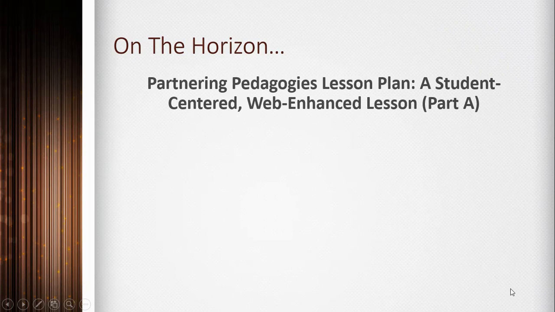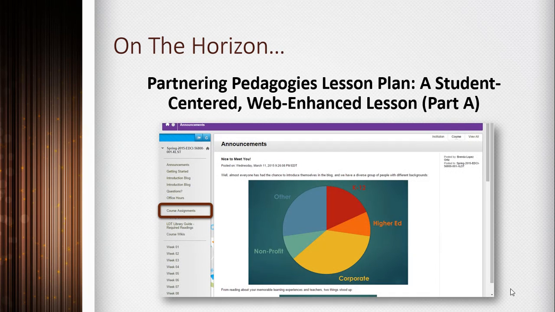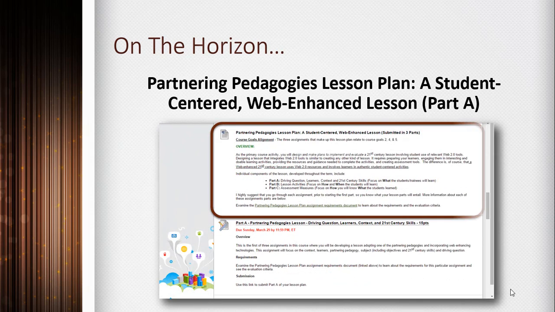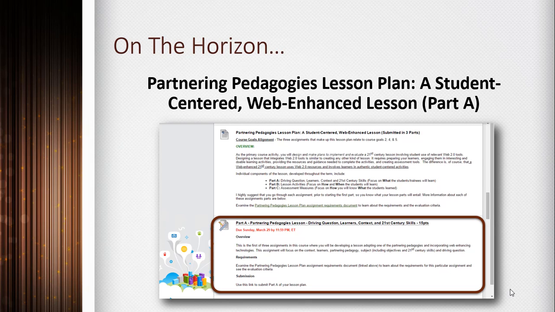The horizon, we have the Partnering Pedagogies lesson plan, and that is a student-centered web-enhanced lesson, and you're required to submit Part A. And so if you click on course assignments and you scroll down on the page, you'll be able to see the information about the main assignment, and also you'll see the specific information for Part A.